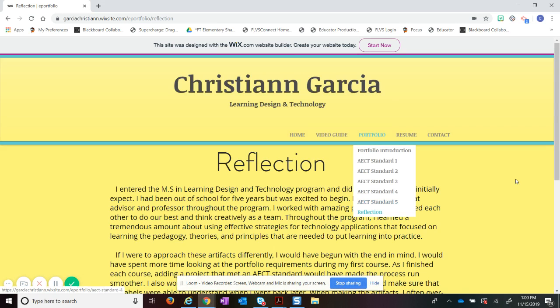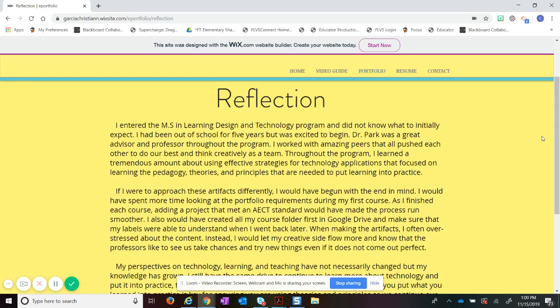The last area I just want to go to is my reflection area and just really focus on what a great experience I've had in this program. Dr. Park has been a great advisor and professor throughout this program. Also, all the professors have been so helpful, and the peers in our courses have been a great contribution. It is so nice to actually have team members that you don't have to worry about their work ethics, and we were able to really dive into projects and create amazing technology-based instruction throughout these courses.